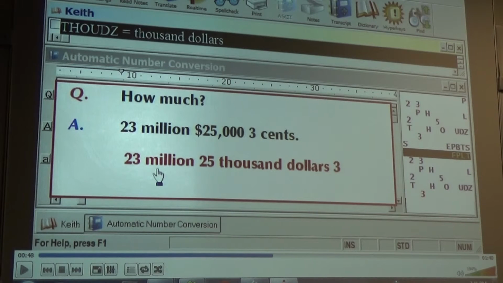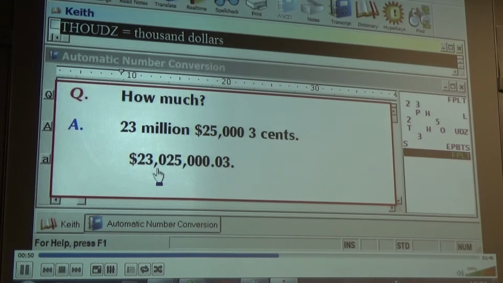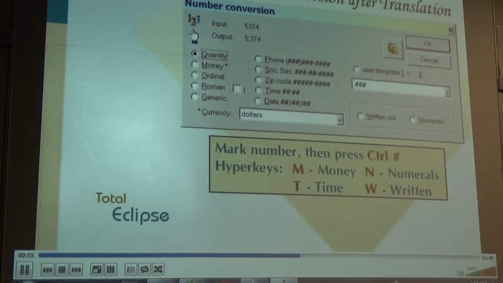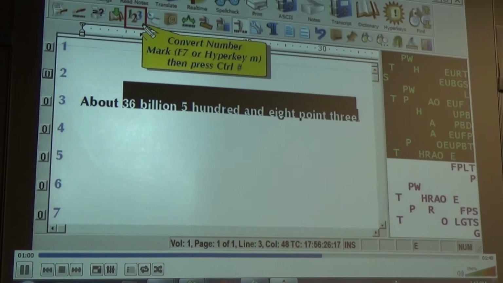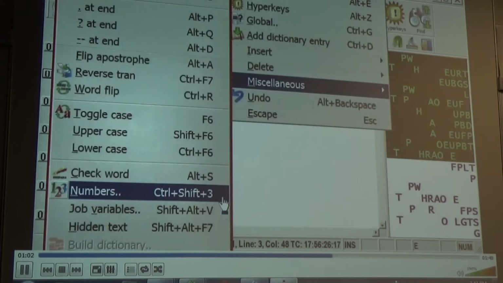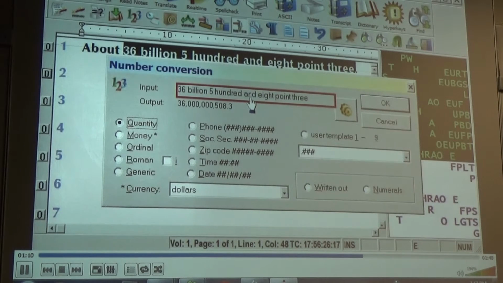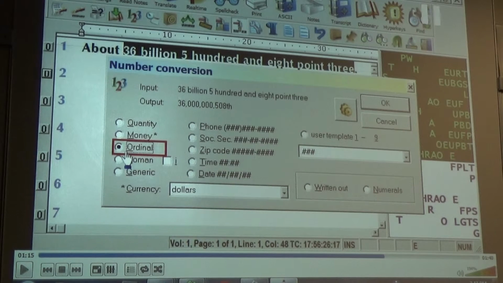Moving entries in and out of your dictionary. Occasionally, you'll want to convert numbers after translation. Mark the number first, then click on the toolbar icon, or use the menu or the speed key, Control and the pound key together. Here you see your number as it starts out, and as it would look depending on which format you choose. So try that. Define it again, and then do Control-Shift-3.